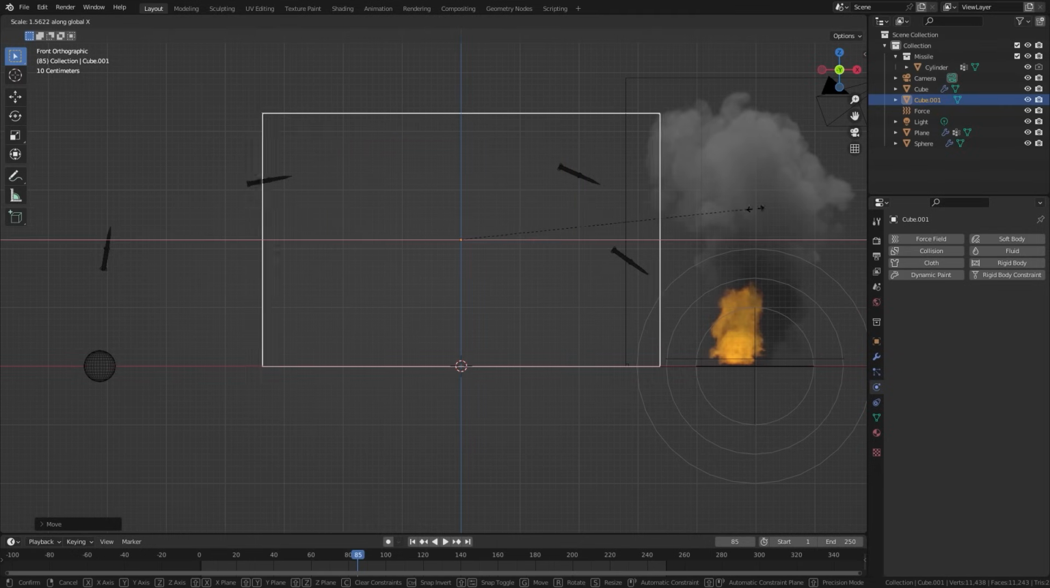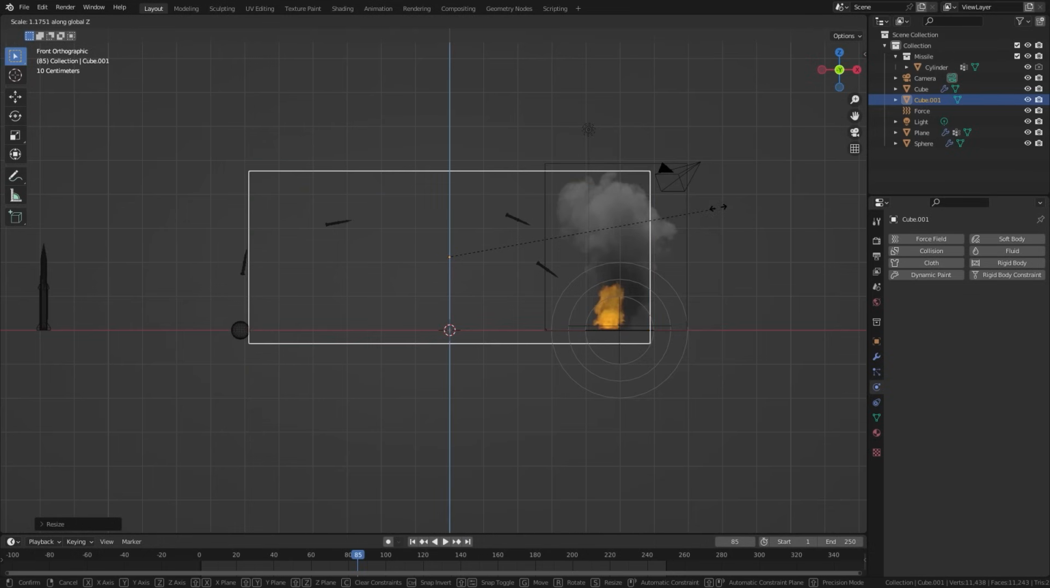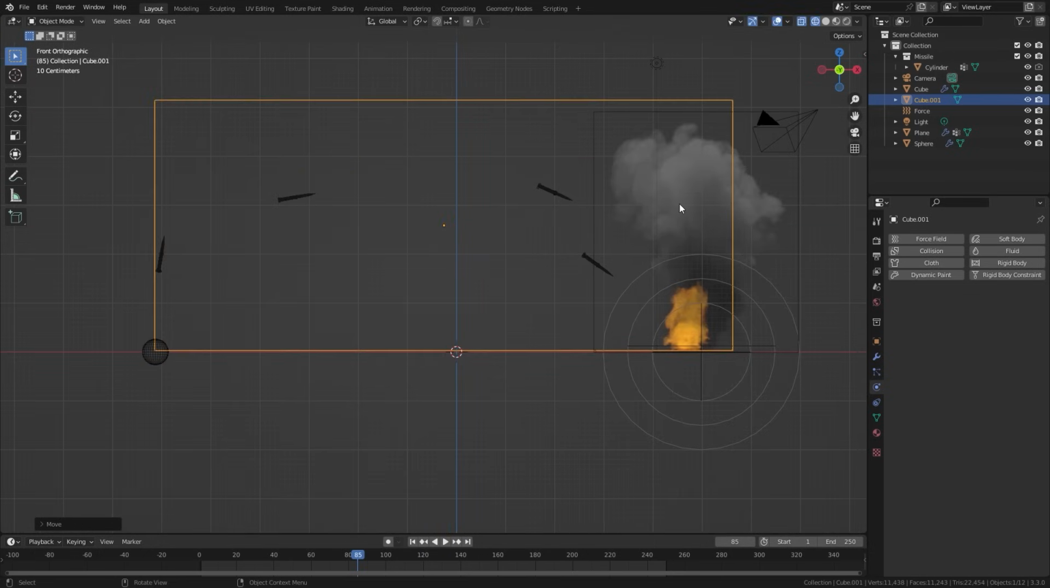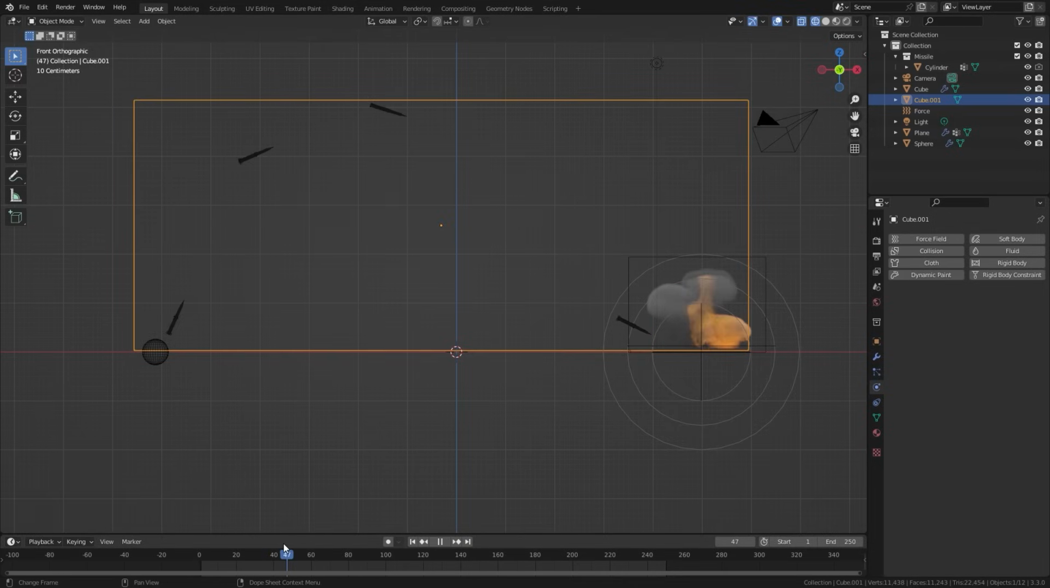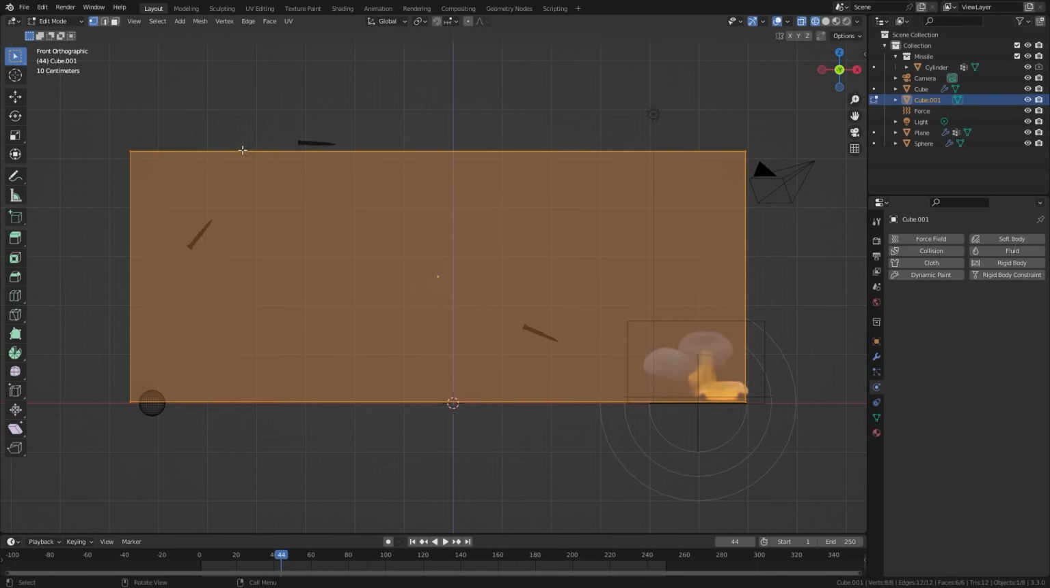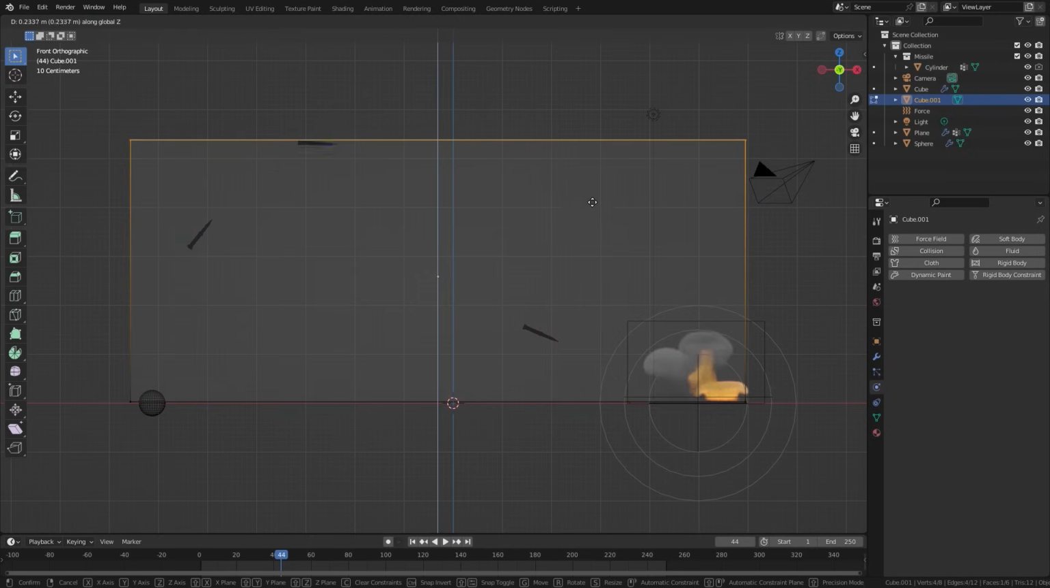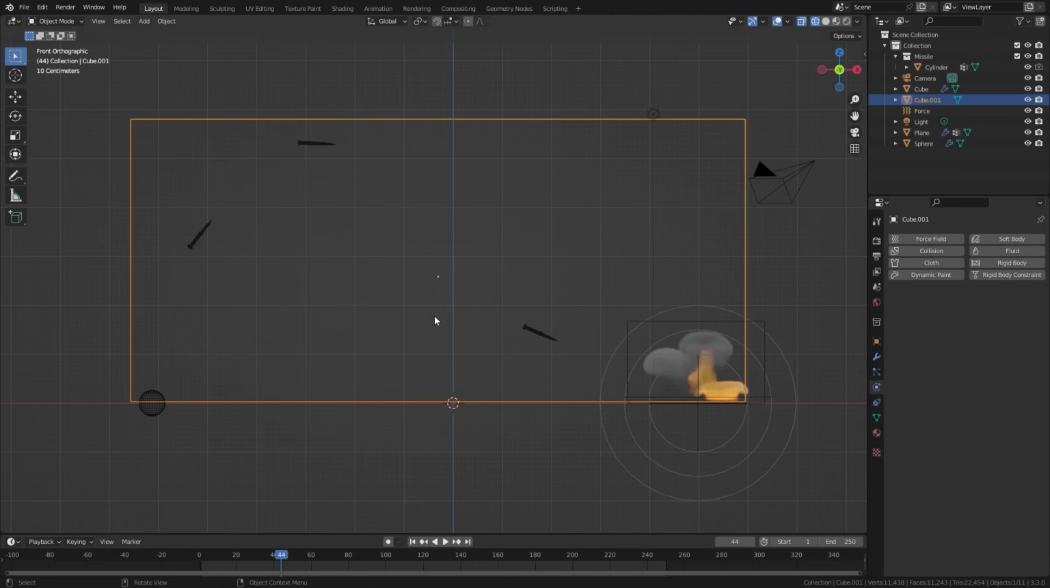So we're going to scale this up, scale it along the X so it fits the entire scene, and then you want to play through it and make sure that all of the particles are still inside the domain object. So I'm going to scroll through here and we can see one of them actually exits. So I'm going to go into edit mode and just drag this part up a little bit until it matches the height. So we'll scroll through here a little bit more, and I think that is pretty good.